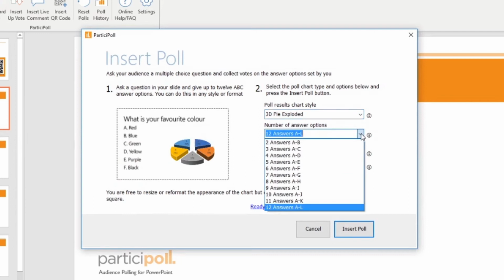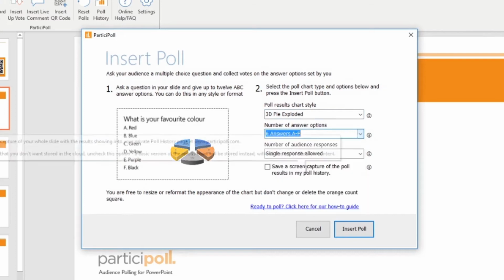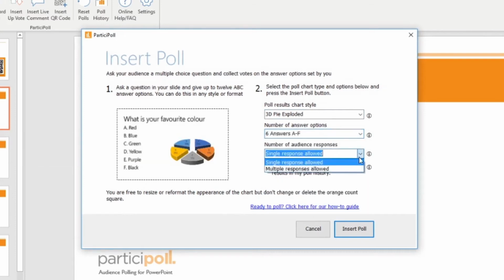Once you've selected your style, you can select the number of voting responses the audience can make. This should match the number of answers you provide in your slide. You can also choose how many responses audience members can give to your poll.